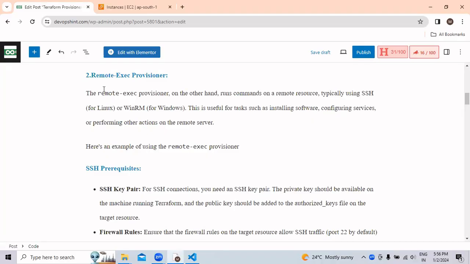Now we will learn the remote-exec provisioner. The remote-exec provisioner, on the other hand, runs commands on a remote resource, typically using SSH. So for this purpose we will use the remote-exec provisioner for Linux, and also for Windows. This is useful for tasks such as installing software, configuring services, or performing other actions on the remote server.